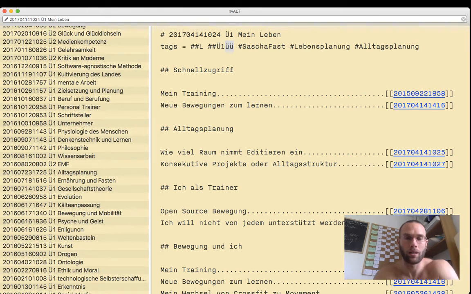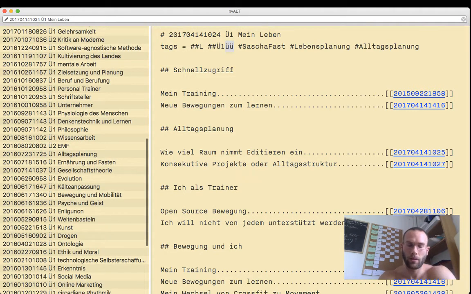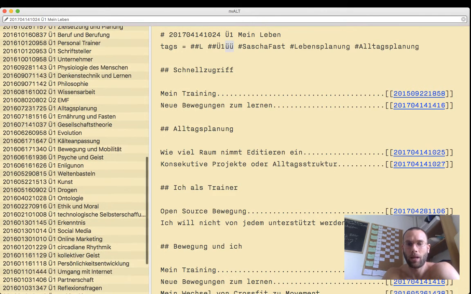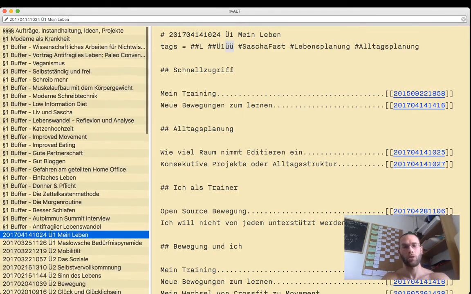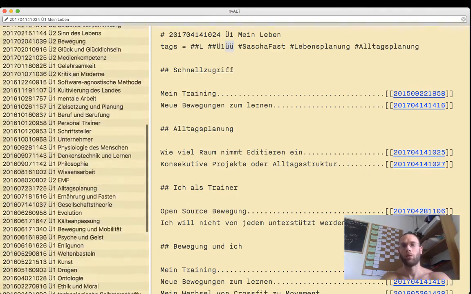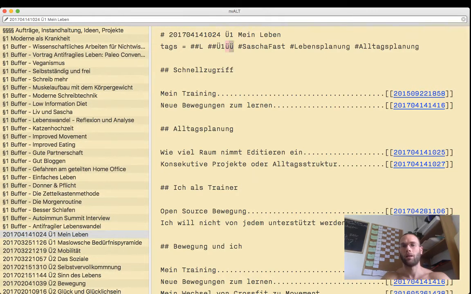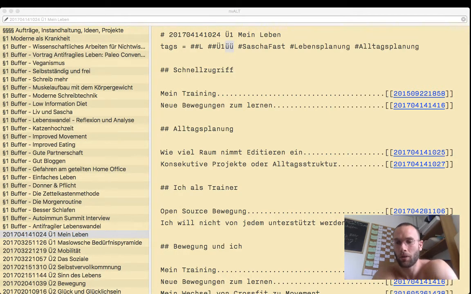EMF, electromagnetical fields that are important for your wireless LAN and something like that, code adaption, and you see it changes from time to time, and every node has this little tag extra. So these kind of tags are very useful to give you very fast access to something you want to access repeatedly.